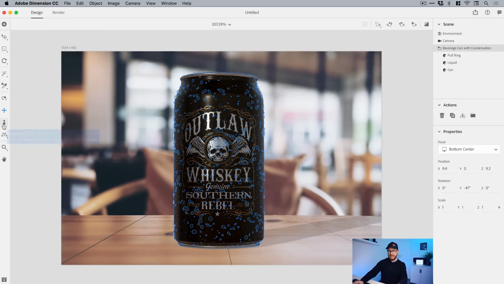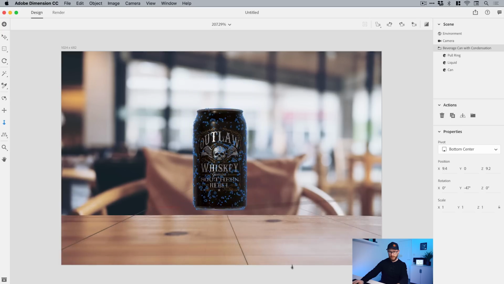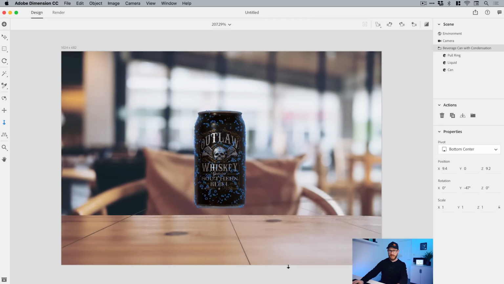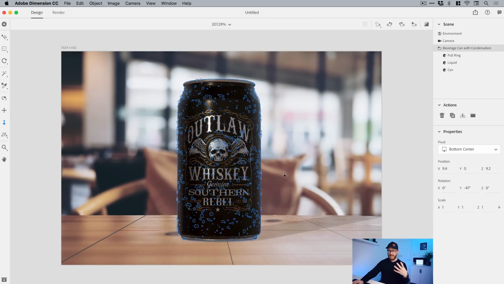And then number 3, we have the Dolly tool. So imagine you have a camera, the camera's on a tripod. The tripod has wheels, okay? And you can move that tripod on wheels closer or further away from the can or the subject.